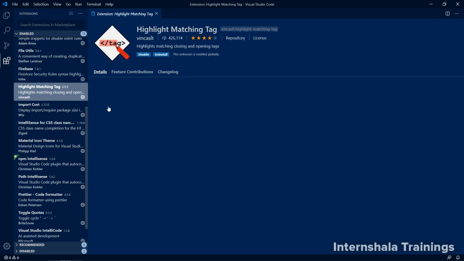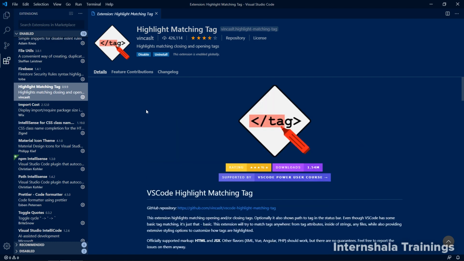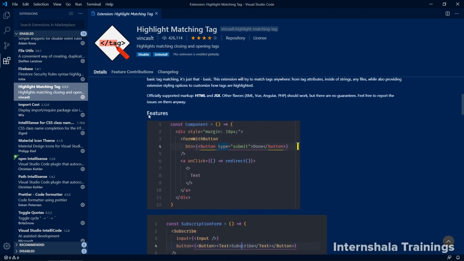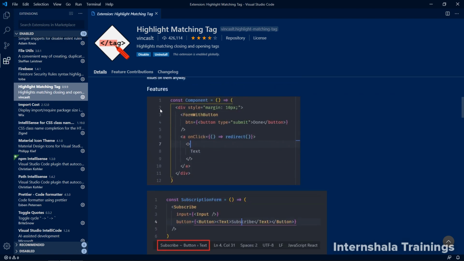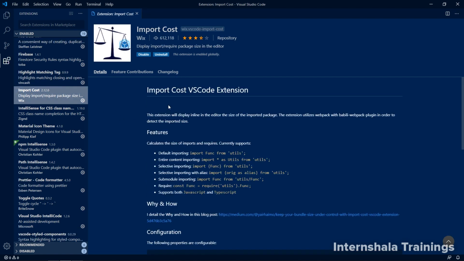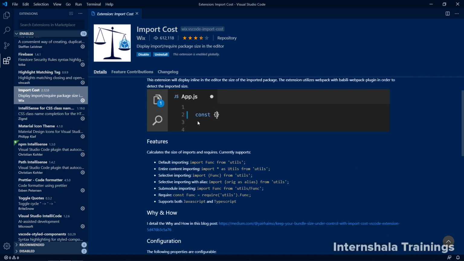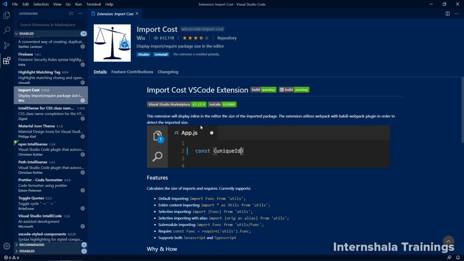Then we have Highlight Matching Tag. So this one I would say is a must as well because it makes things simpler. It will just highlight the matching HTML tag as you can see on the preview. So this is very convenient. Then Import Cost, this is also optional. It will just show us the size of imported dependency.